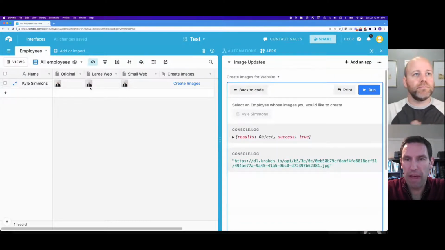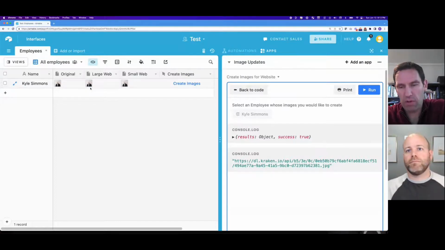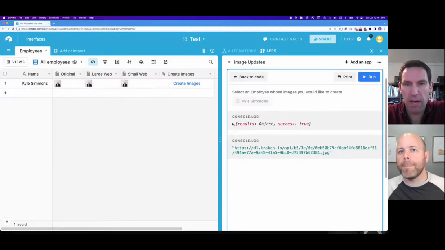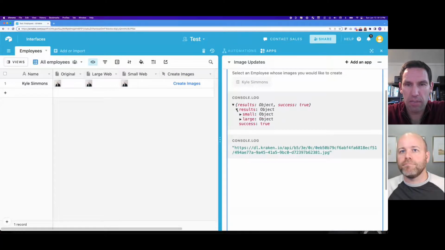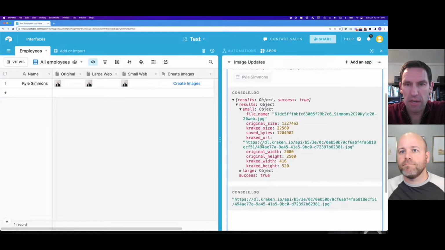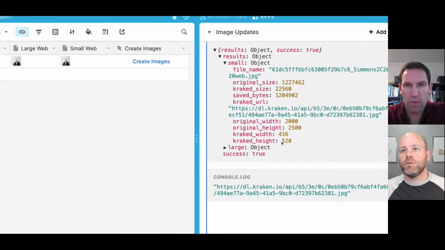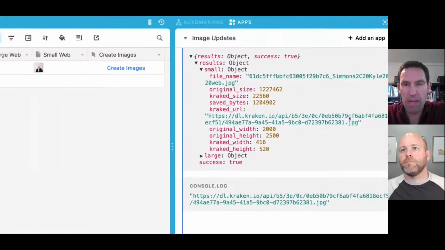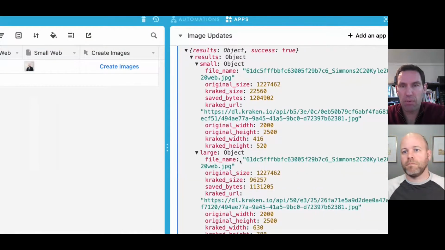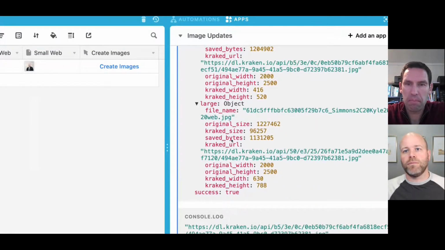Do you want to just quickly expand that results in the console log? That was one of the things, that height, that one there. Just keep expanding that. You can see that was for the small: the file name, the original size, all that stuff. If you have it at a medium, you'll see another one there. And these are all properties that you can get back. Cool. Yeah, there's a lot of stuff.